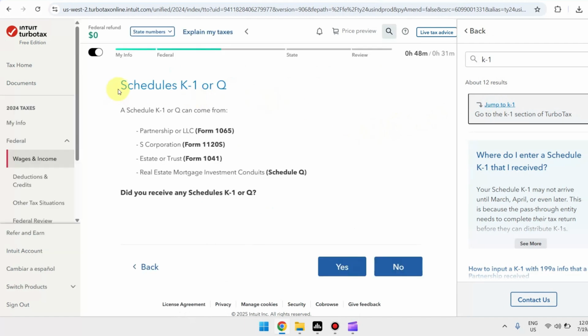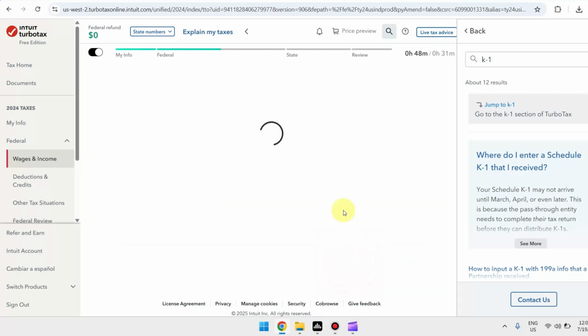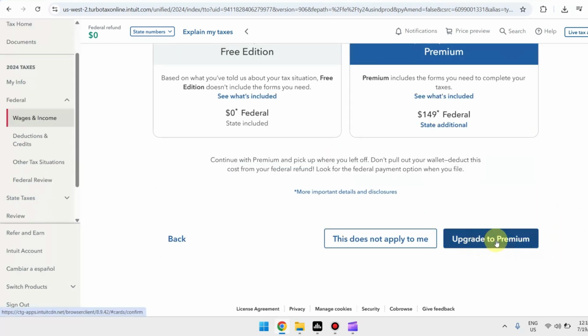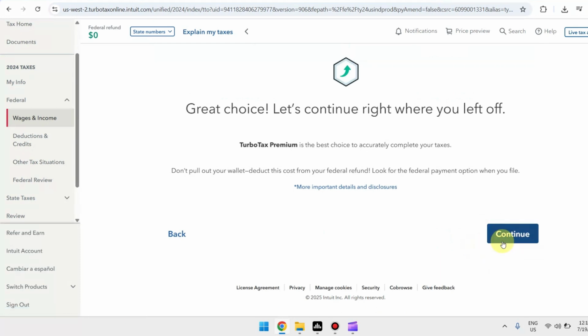And this will redirect you to Schedules K1 or Q. Just answer the question, did you receive any Schedules K1 or Q? Then choose yes if you do. And from here, you might be prompted to upgrade to TurboTax Premium. Then proceed by clicking on Upgrade to Premium. Then next, just click on Continue button.